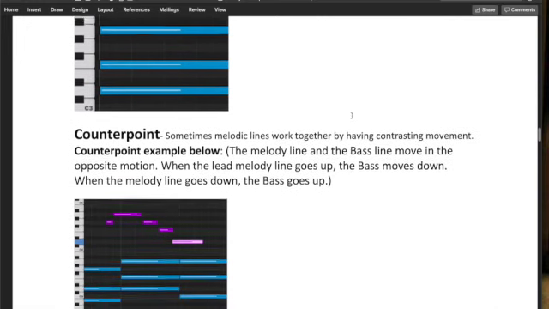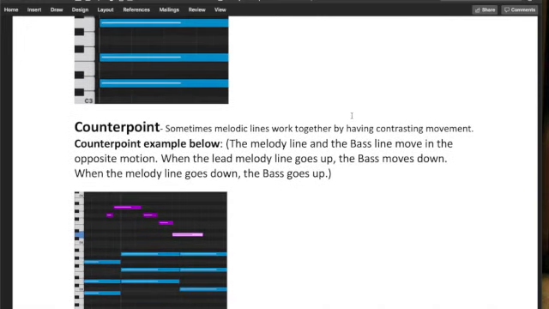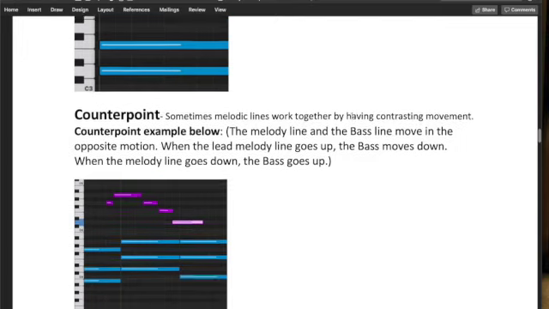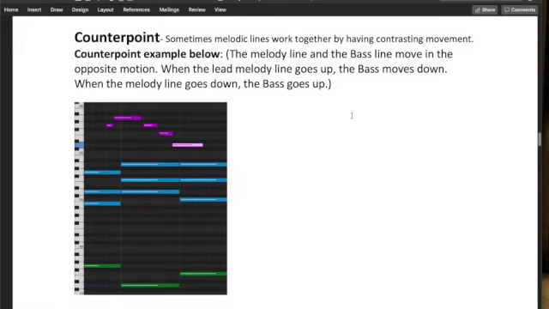So what is counterpoint then? Sometimes melodic lines work together by having contrasting movement. Counterpoint below is showing that I've got here the melodic line going up, but the bass line is going down, as you can see. So the melody line and the bass line move in opposite motion. When the lead goes up, the bass moves down. When the melody line goes down, the bass goes up.